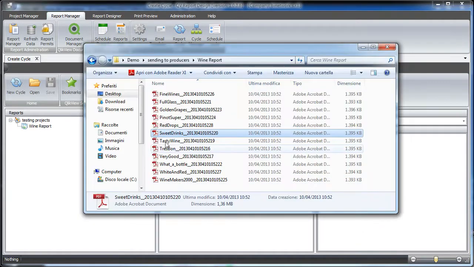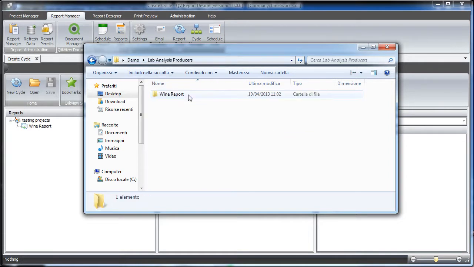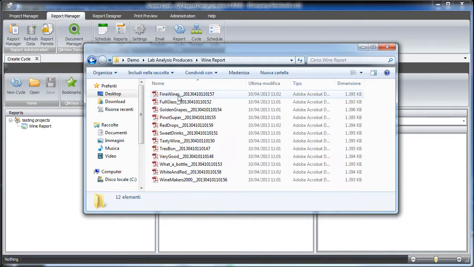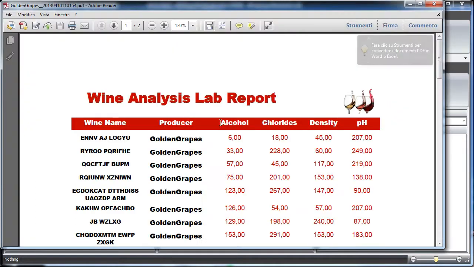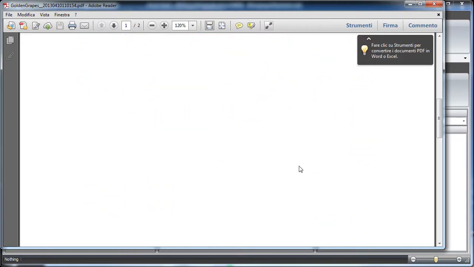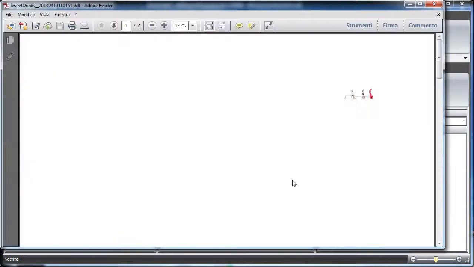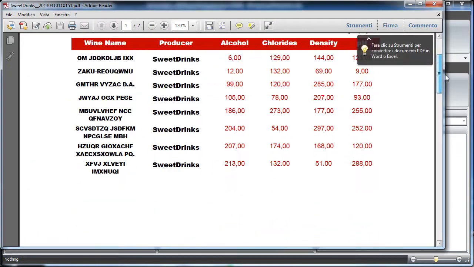I'm going to check now in my directory. You see, this was the demo folder that I have selected. This is the lab analysis producer cycle that I activated for this particular report. So I got a list of wines, a list of producers, and if I have done everything correctly, for example, Golden Grapes should only show the wines for this particular producer, and the average values calculated just for the wines of that particular producer. I'm going to compare them, for example, with Sweet Drinks, and clearly I got different numbers here.